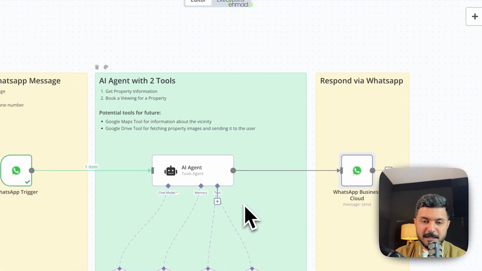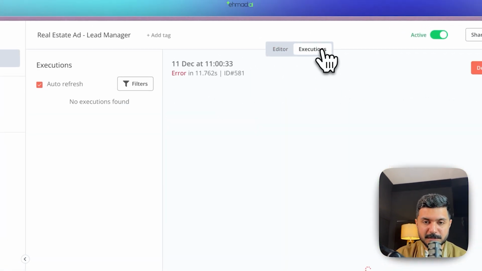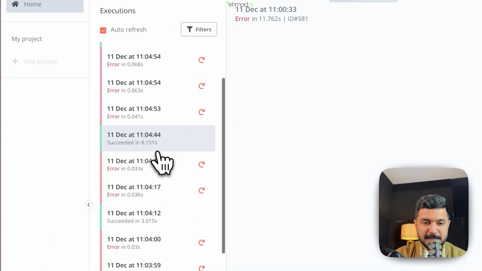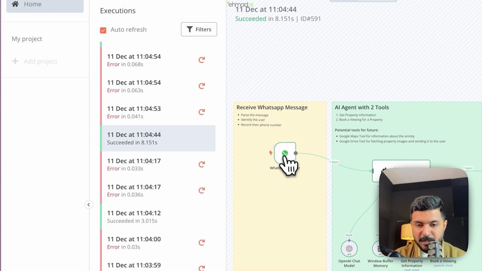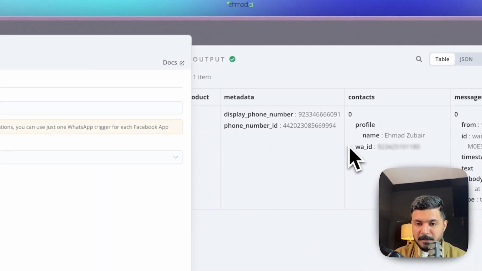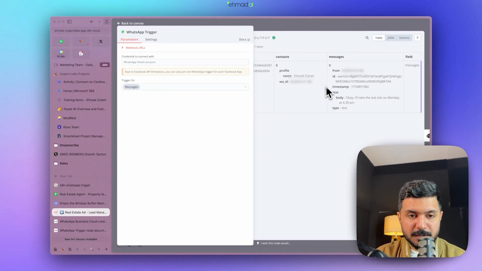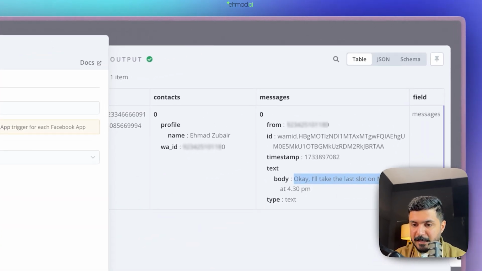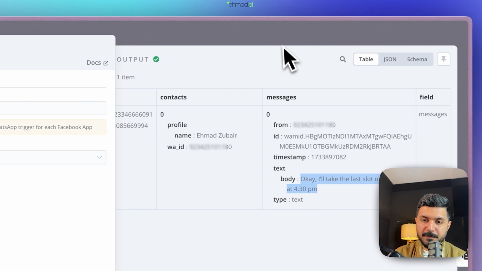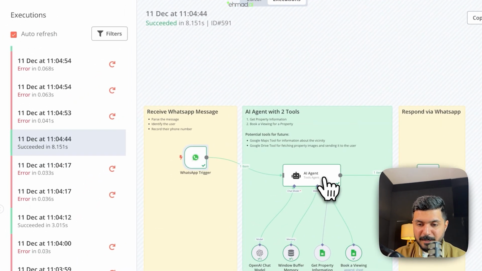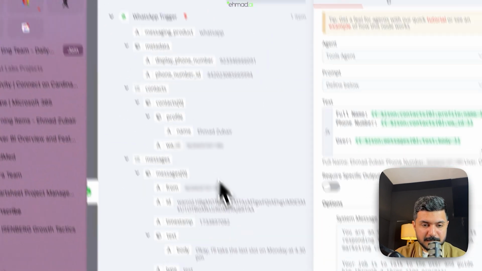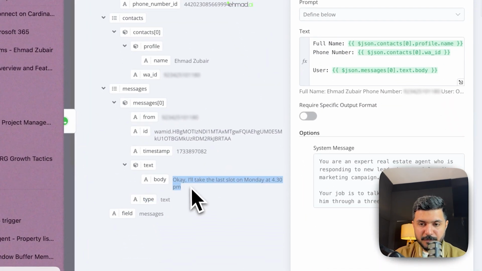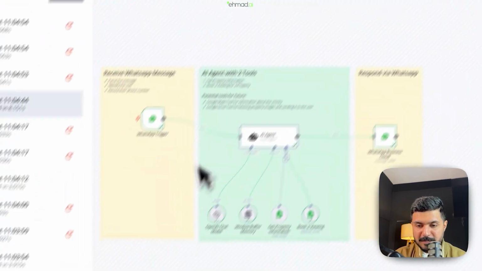So any message that comes in, let me just quickly open the previous executions, right? So let's just open this message. In this one, we got this message from the user. And the message was, okay, I'll take the last slot on Monday by 4:30 p.m. This is what came in. It went to the AI agent and the AI agent got this information. Okay, I'll take the last slot on Monday, 4:30 p.m. The tools did their own thing.